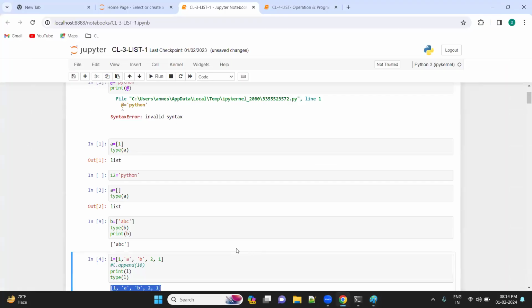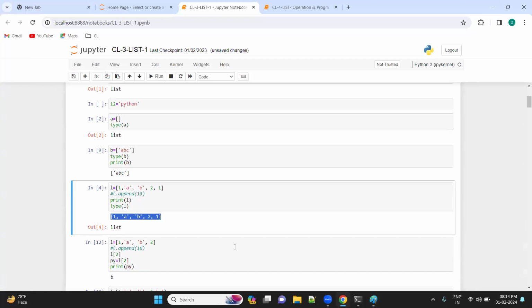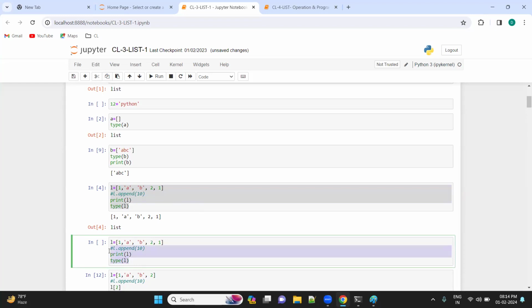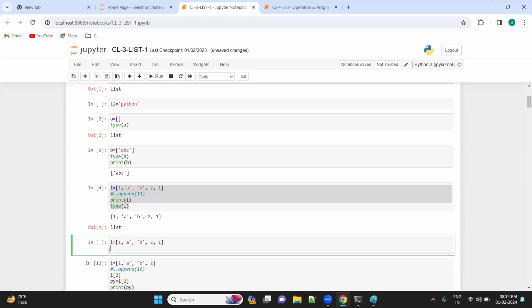Mutable means changeable. So there is a function called append. What do you mean by that? Append means it will append a value. Now let's see what append means and how it works. If you remember, in the previous session I discussed how to know what functionality is available in Python for that object.